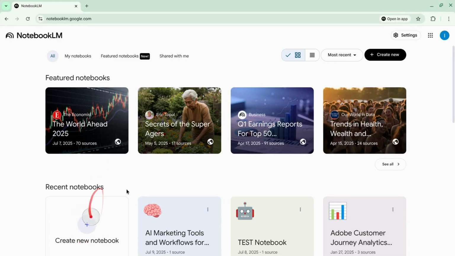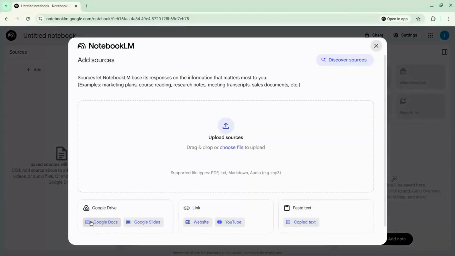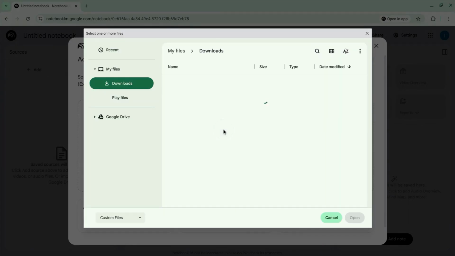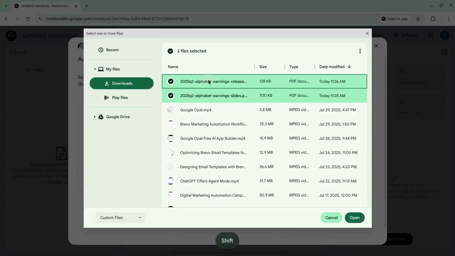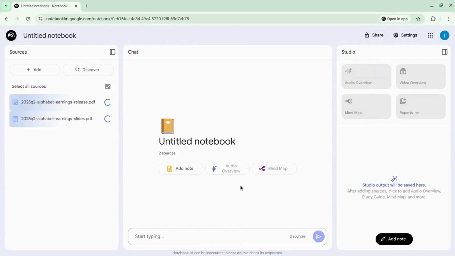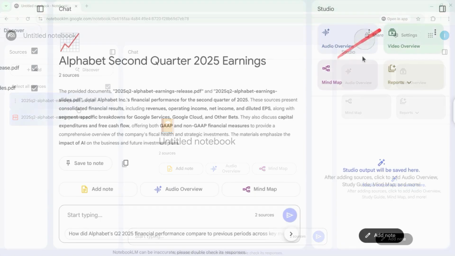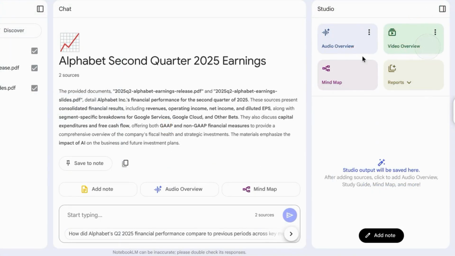We'll create a new notebook, upload the PDFs from Alphabet's recent earnings release and slide decks. Click on open. Wait for those to upload. In the right panel here for Studio, click on video overview and it'll generate a video.